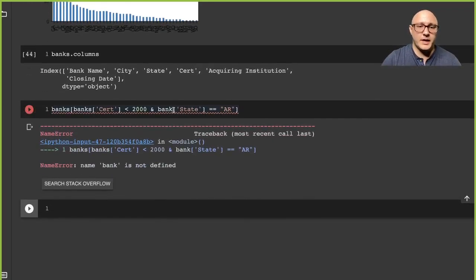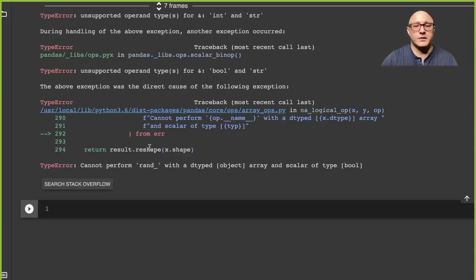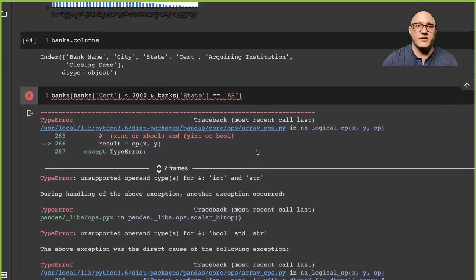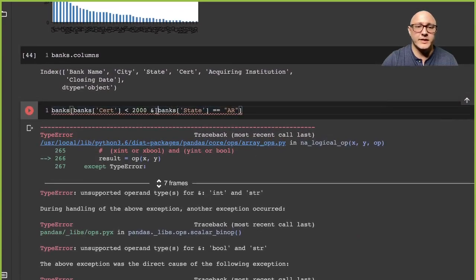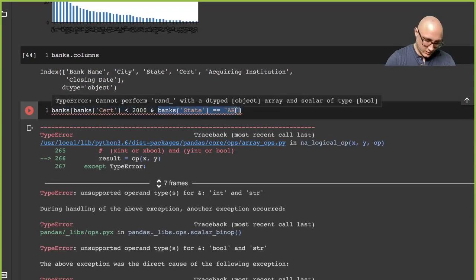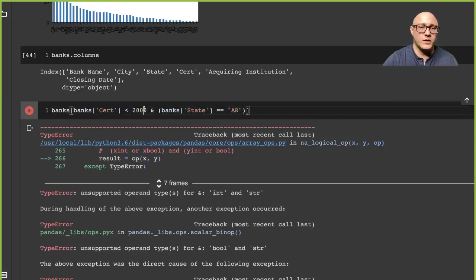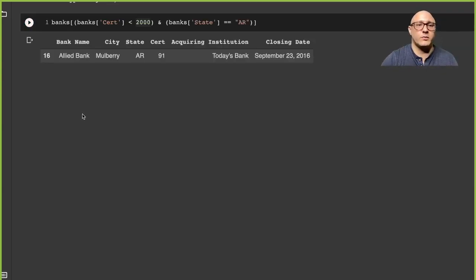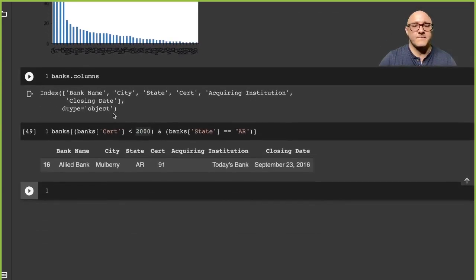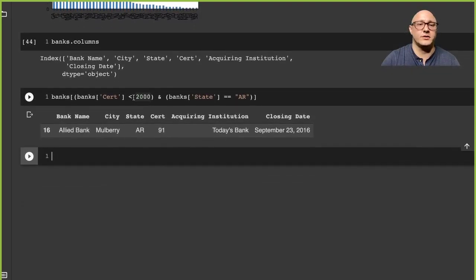Notice, and again, bank, but there's still going to be another problem here whenever I run this. Notice here, it's going to have this type error. The reason for that is that when we're doing these expressions inside, we need to cover them with parentheses, okay? And so now we run this, and this works fine. Notice that there is only one observation where the cert is less than 2,000, and that is in Arkansas, and that gives us this exact match here, okay?